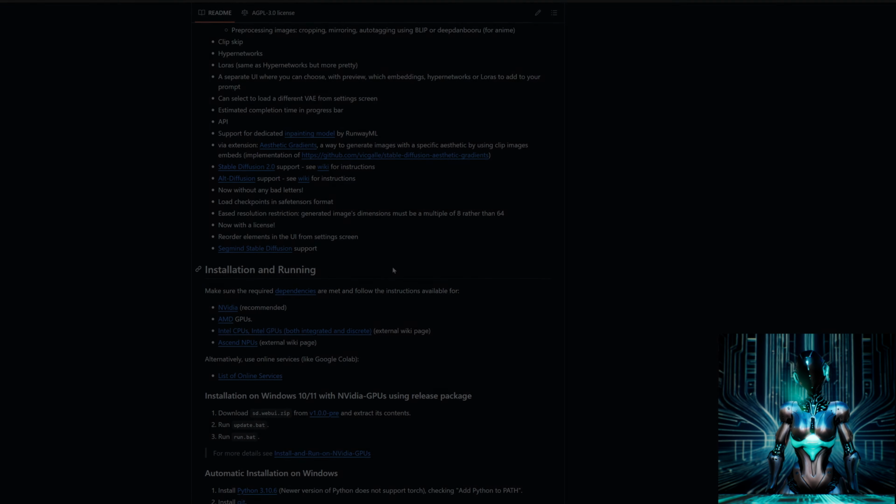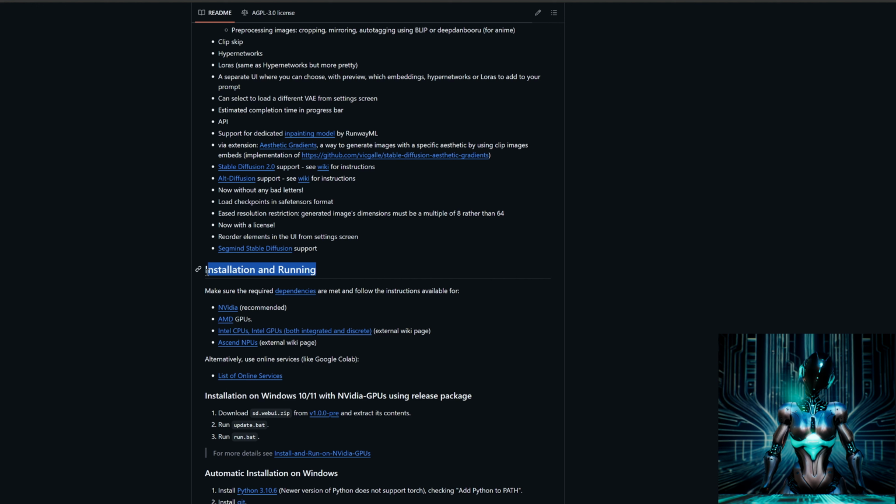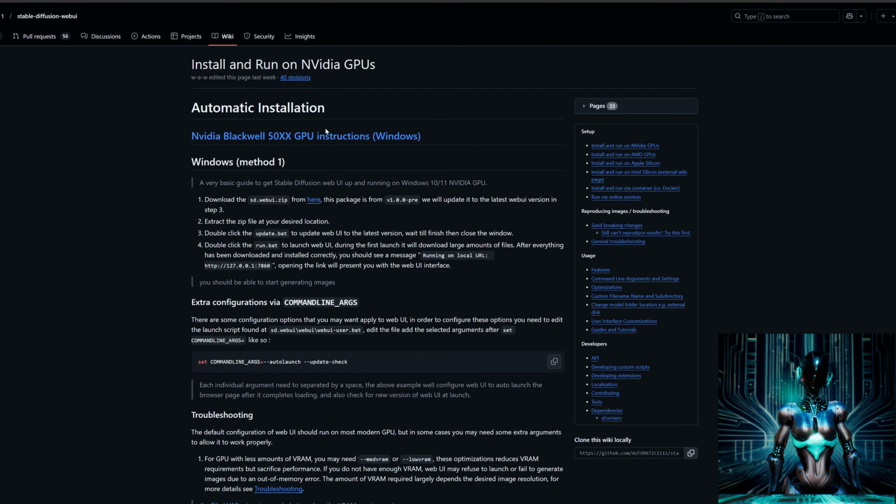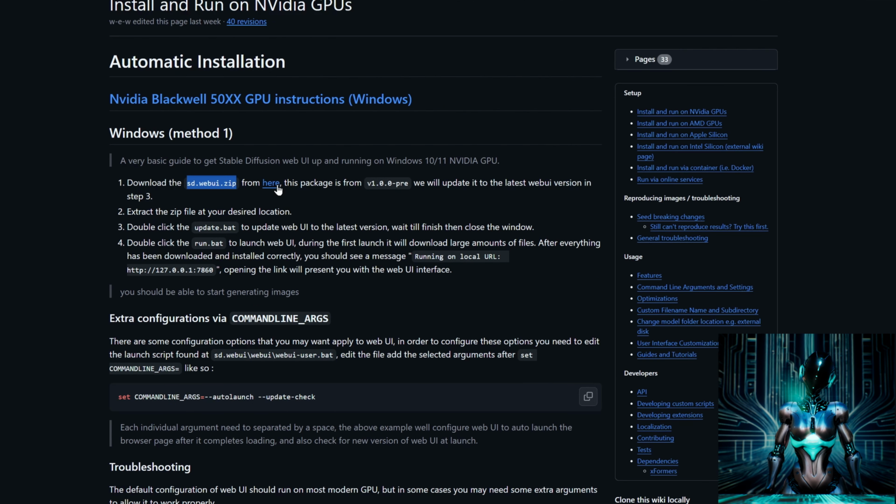To begin, go to the installation and running section of the GitHub page. You'll see that it supports various platforms, but an NVIDIA GPU is recommended for optimal performance. Since I have an NVIDIA RTX 4060 Ti 16GB, I will be following the Windows Method 1 instructions, which are compatible with Windows 10 and 11 for NVIDIA GPU users. Click here to open the instructions.